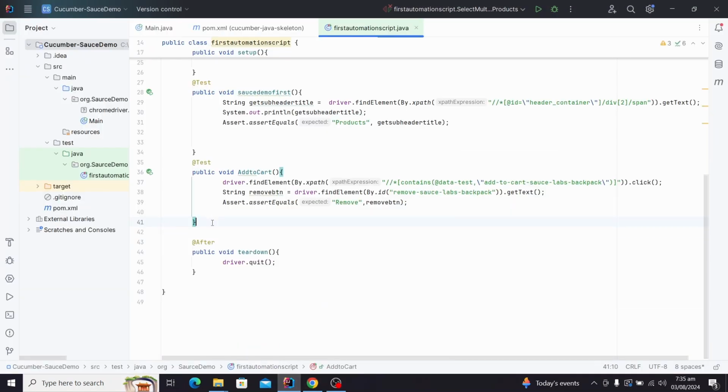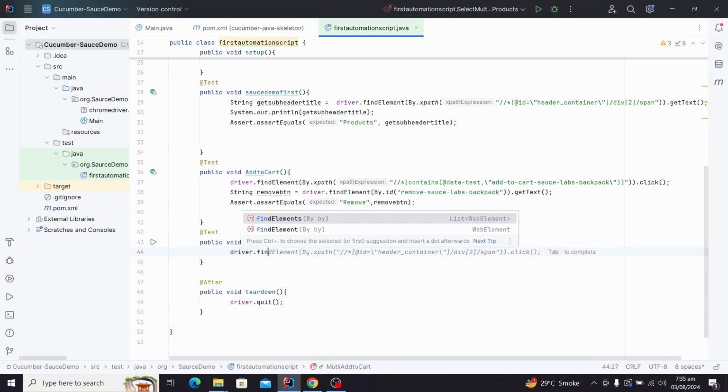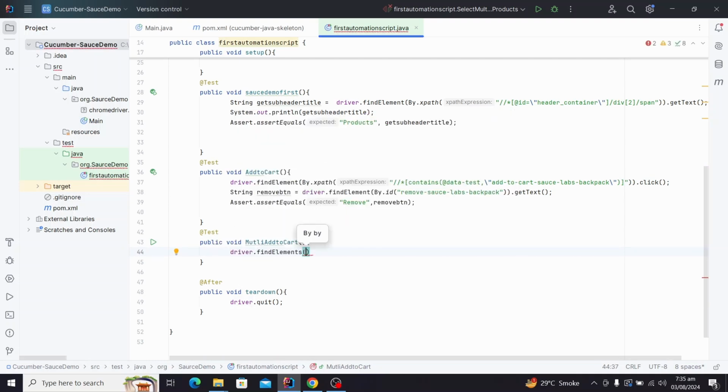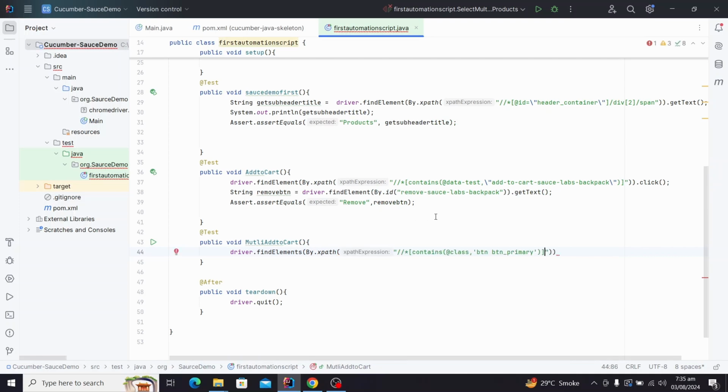Okay, so here I'm going to start with the test annotation, because this is going to be another test that we would be working on. I'll be typing in public void add to cart button, or let's just say multi add to cart, right? And I'm just going to create a method. I'm going to type in driver dot find elements. As you can see, there's an S here. Find elements by dot XPath. You type in the XPath in here.